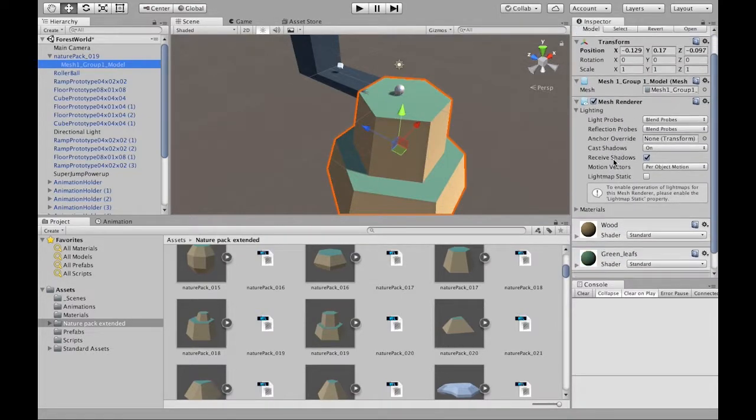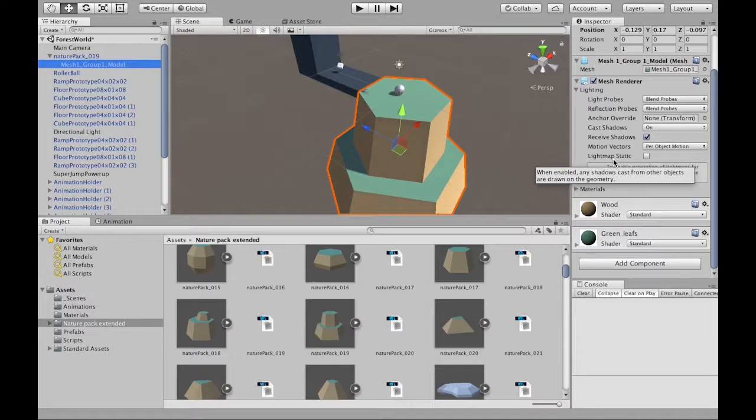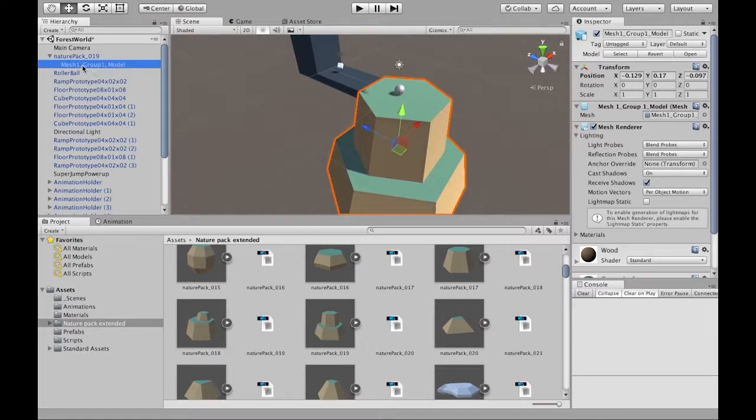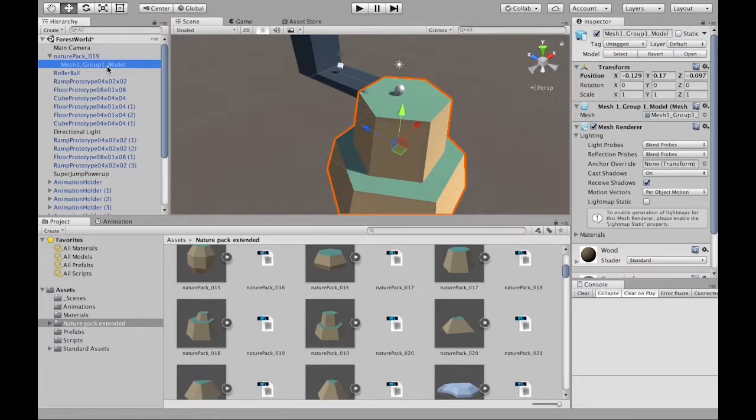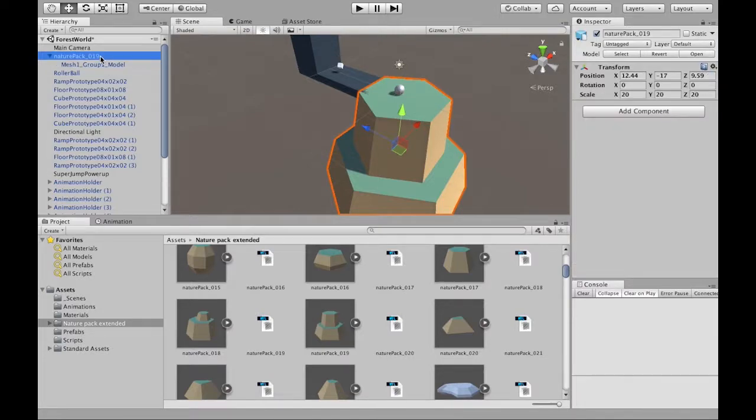So previously we've used things like box colliders and sphere colliders to interact. But this is a more complex shape. It doesn't really work perfectly with boxes or spheres necessarily. If you look at any of your models that you may have dragged in, you'll see that you have something like this. It'll say, for me, Nature Pack 019, and then it actually has an object underneath it, which is Mesh 1 Group 1 model, and it's probably named the same for all of them. And you can see that inside of Nature Pack 019, we actually have nothing at all. This is an empty transform where the actual mesh is stored beneath it.